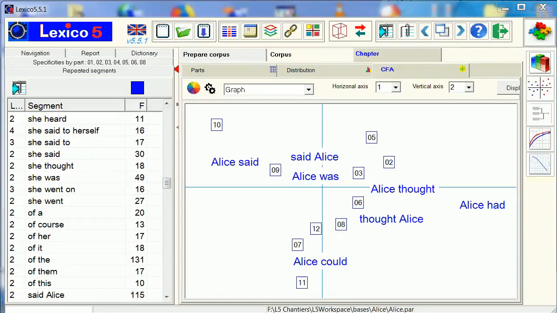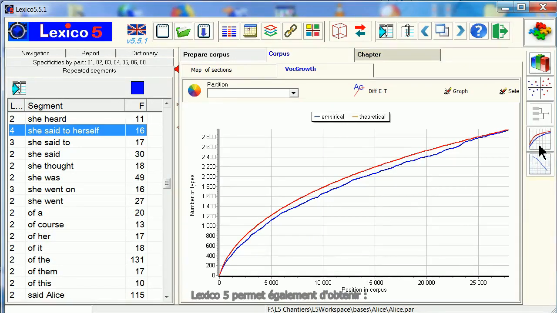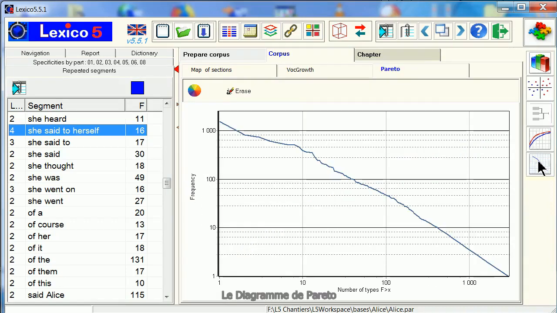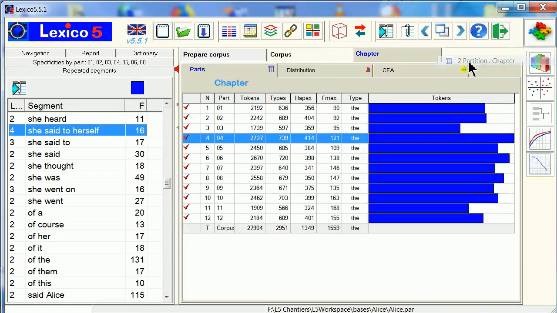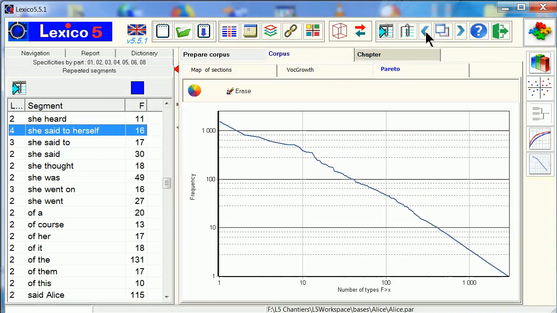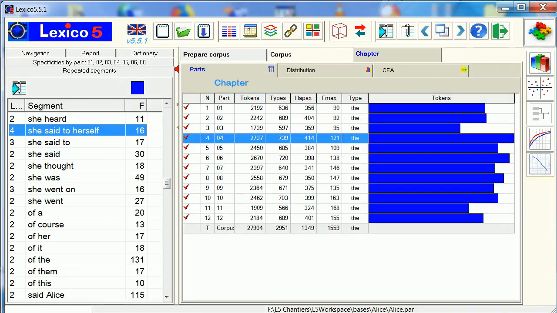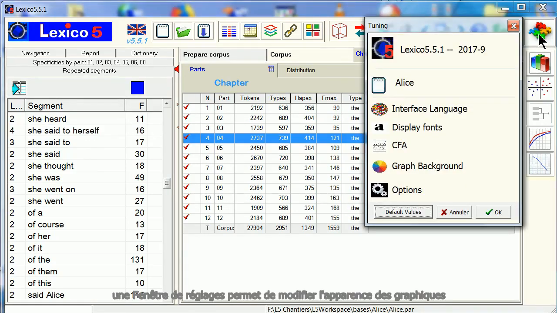With Lexico5 you can also draw the vocabulary growth curve, the Pareto diagram. A navigation manager can be used to display Gantt charts. A settings window allows you to change the appearance of graphs.